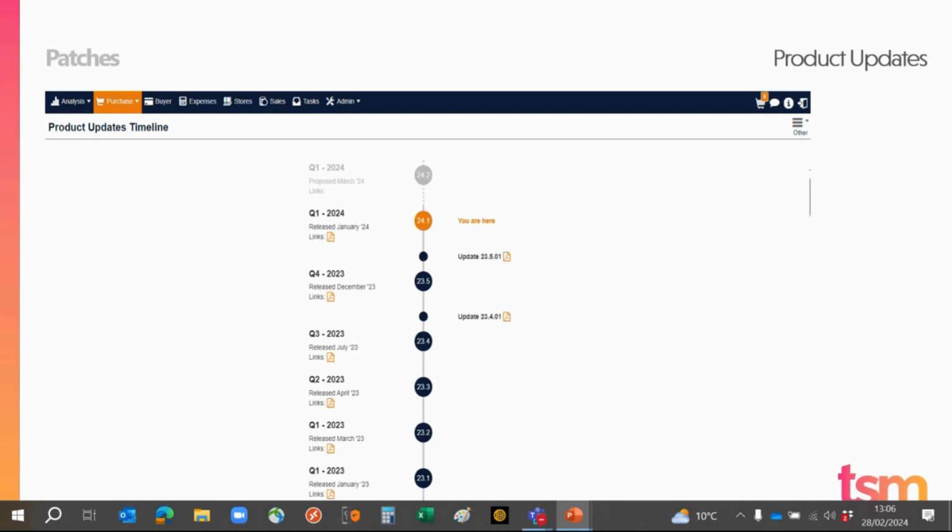Obviously, those timescales potentially can change depending on the content. Sometimes patches might come out slightly earlier or slightly later, depending on UAT and, again, the content that's planned to be within those. These were all the releases that were issued within 2023. Okay, so there's quite a few of them. There's more than one a quarter, but it just does depend on the content. And Proactis will dictate, obviously, when those patches are released.